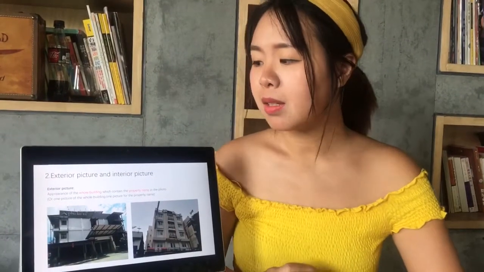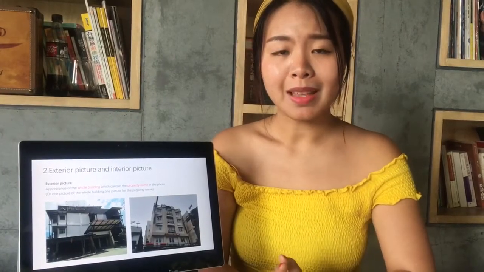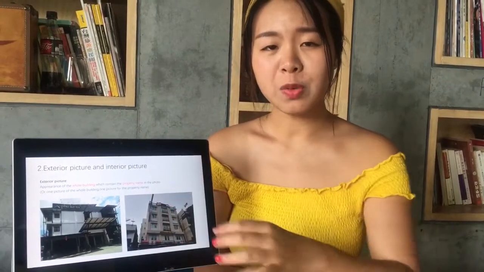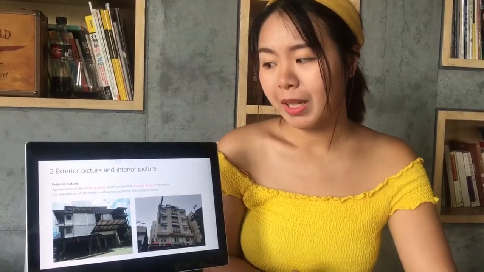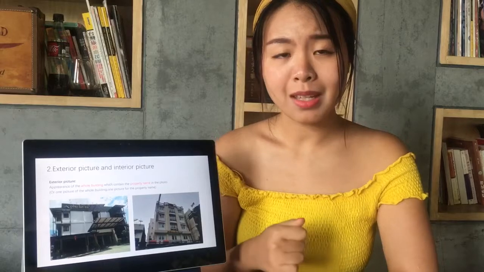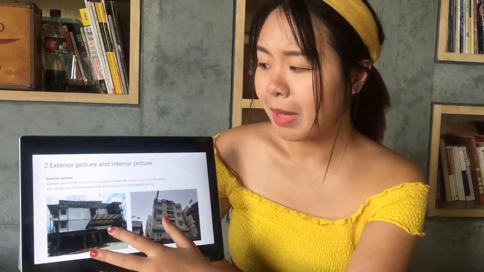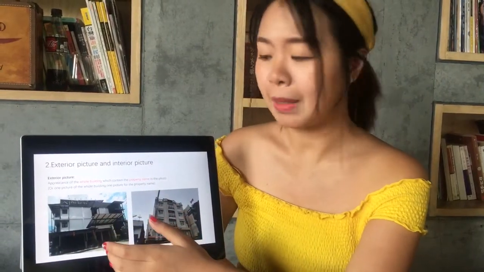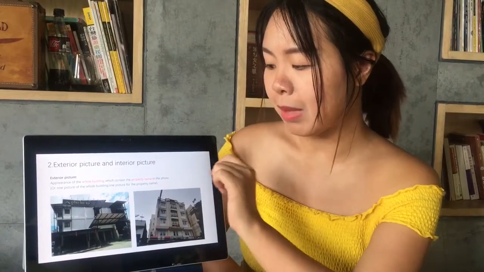The second one is exterior picture and interior picture. There is a common mistake that many hunters mix these two kinds of pictures in the wrong category. You upload the exterior picture as the interior picture. So I'm going to make it clear what is exterior picture and interior picture. Exterior picture means the picture of the whole building of this property, and it is better if it can contain the property name in the photo.